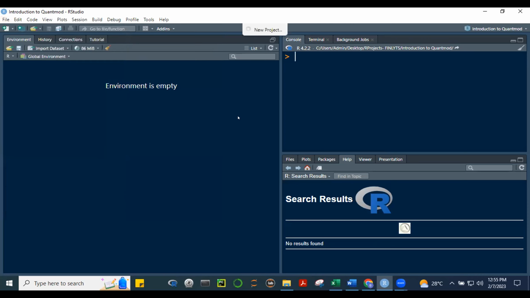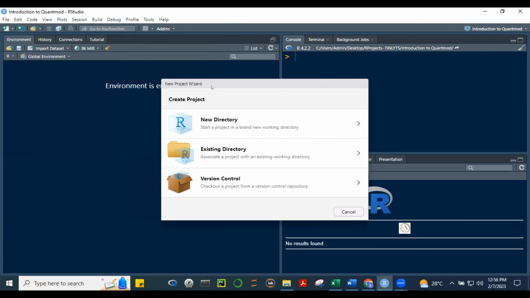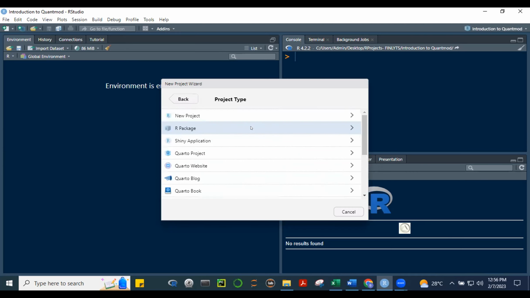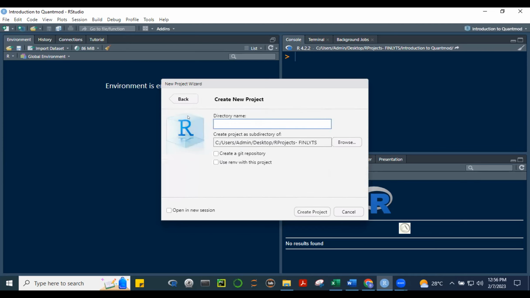So here I opened a new project, and we will have three choices here. I hope you're following along. You can either open a new directory, or an existing directory, or a version control. For our purposes, let's open a new directory. If I click this, we're asked, is it a new project? Are we creating a Shiny application, a Quarto project, a website, a blog, or even a book? So we're creating a new project. Let's click this, and it will now direct us to identify the name of the project.